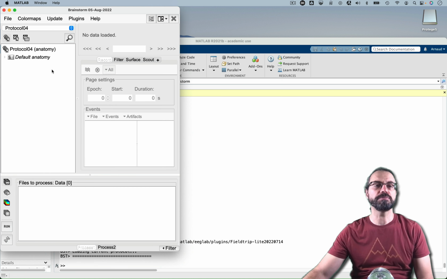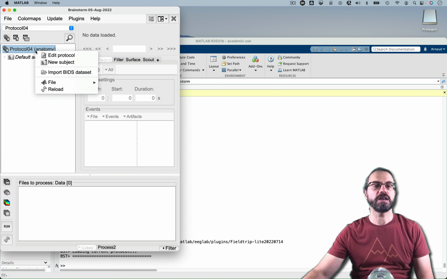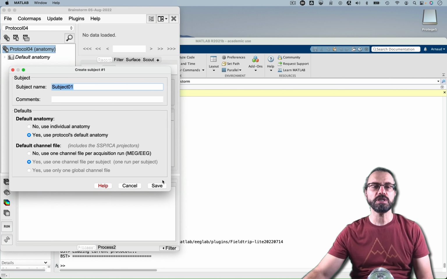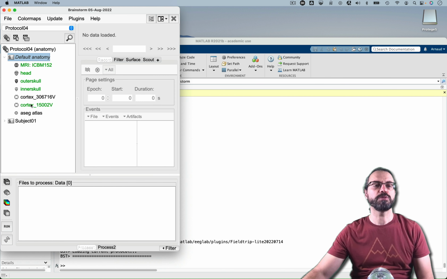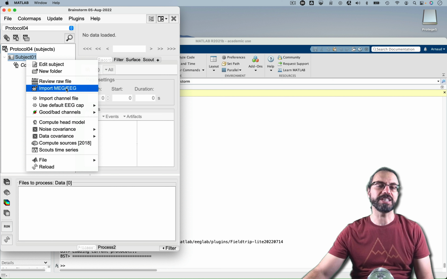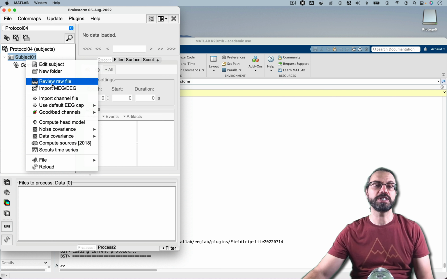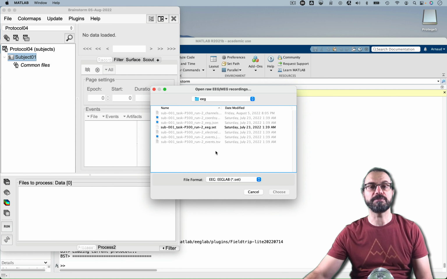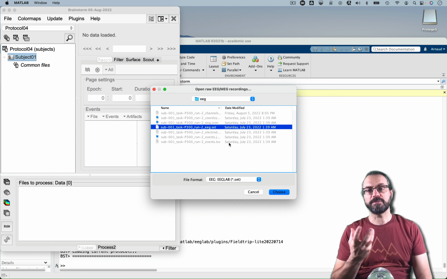So we create the protocol, and then once we have the protocol, we create a new subject, which you can call number 1. And then once we have a new subject, we're going to import some data. So we're going to need to go to the second tab, and then here, I think, review raw files. Actually this is much better than import EEG MEG, which we'll do later, but we have to select this one here to link to your raw file to process. I don't know why it's called review, but anyway, that's the link we have to click here to select our EEGLAB file. And this is one of the EEGLAB files I've pre-selected.